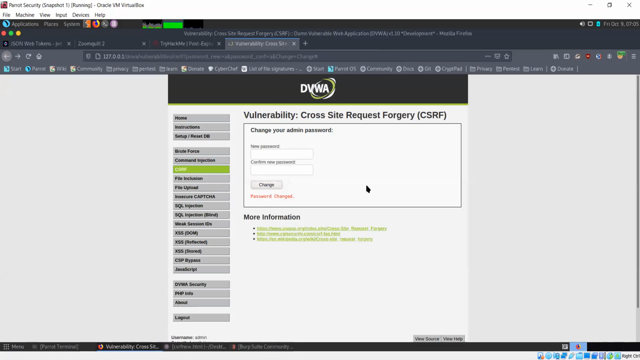So that is how your CSRF or cross-site request forgery works.